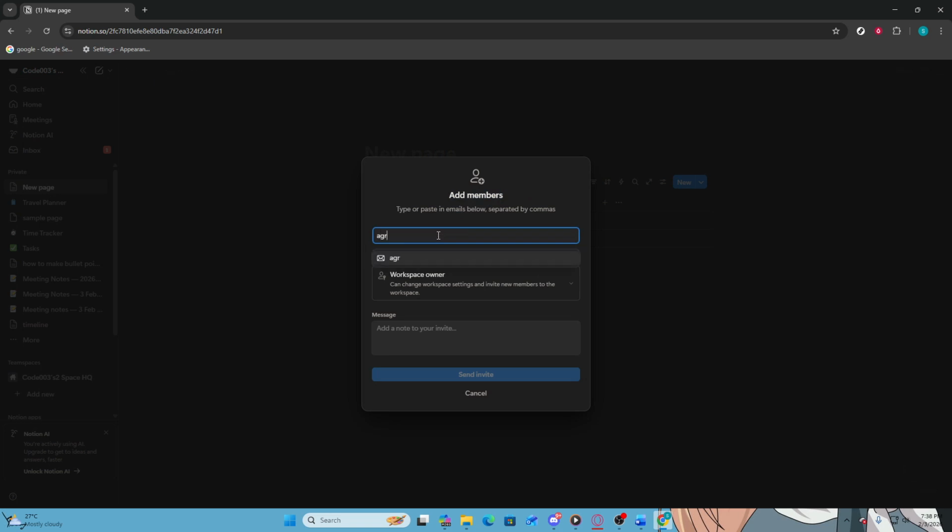Once you are on the Invite Member screen, click on the button that says Add Members. This will open a text input field where you can enter the email addresses of the individuals you wish to invite. Ensure that the email addresses are separated by commas if you're inviting multiple people.